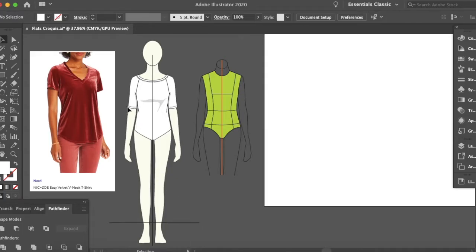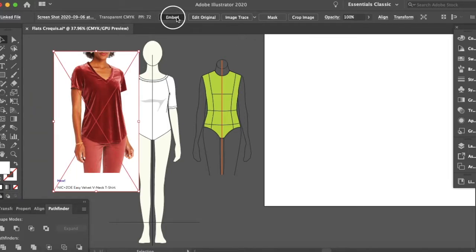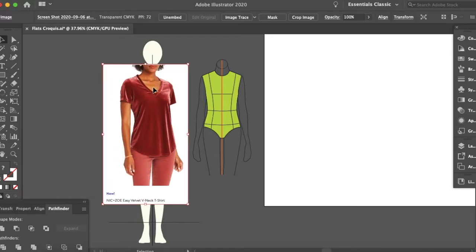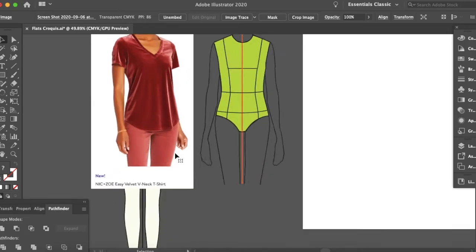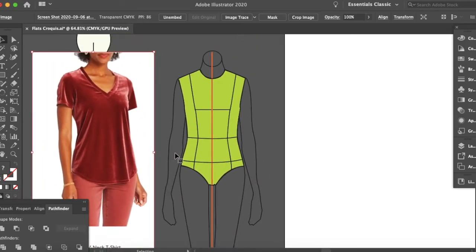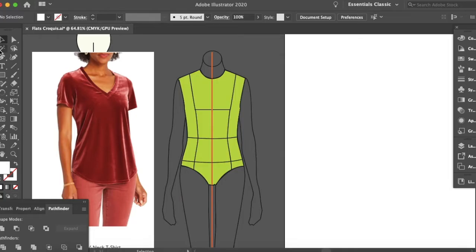So we'll get started by embedding this photo so that way I don't have to worry about the file location, and it'll always be within this file. Then I'm going to resize and reposition the picture so that way the shirt is now about the same size as the croquis, so I can get a good eye for the proportion. So we'll start here with the pen tool.